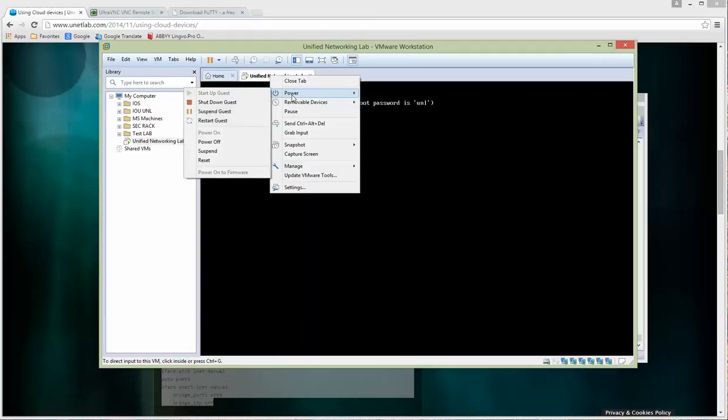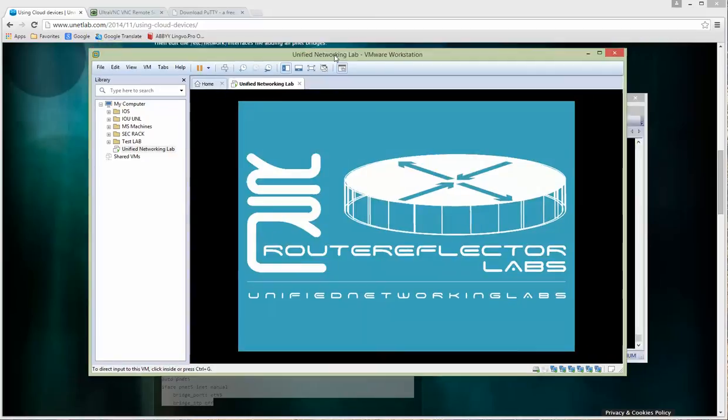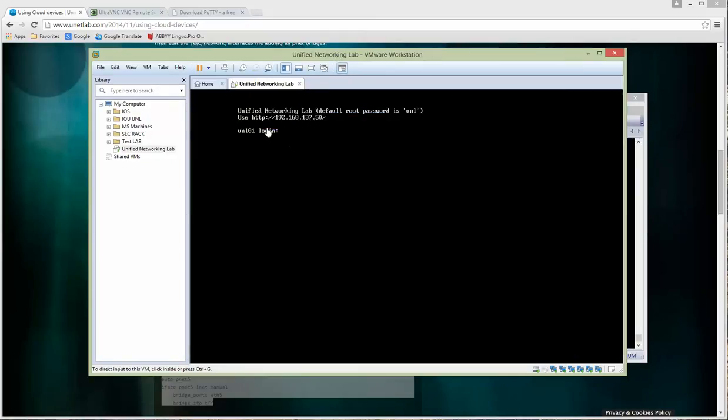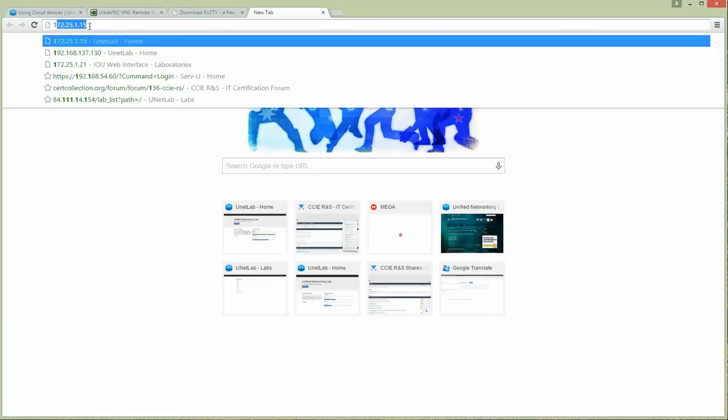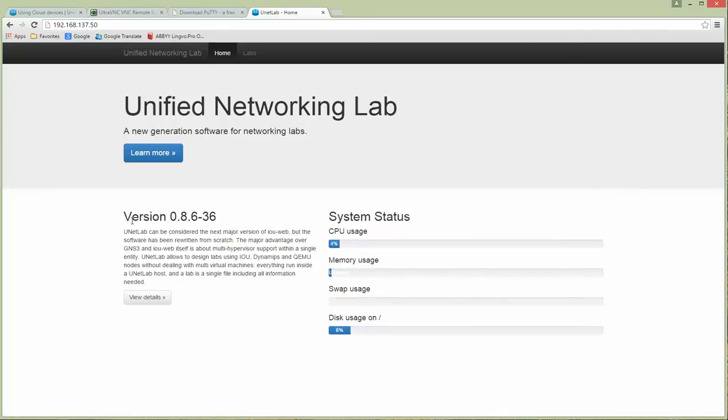So let me power off. It's okay, we can restart the guest. Machine rebooting, and jump into 192.168.137.50. Here we are, and look at this. The version is 36, which is official. It is showing the CPU usage, memory usage in percents, and some disk usage.